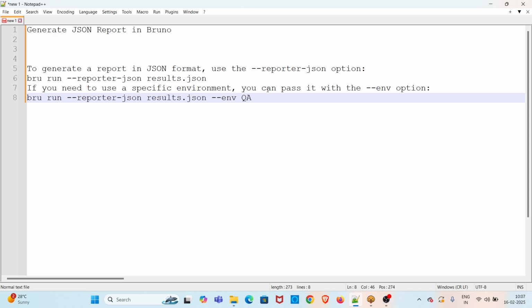If you need to use a specific environment, you can pass it with the --env option. So if you have an environment called QA, you have to use this particular command. I am going straight to the demo.